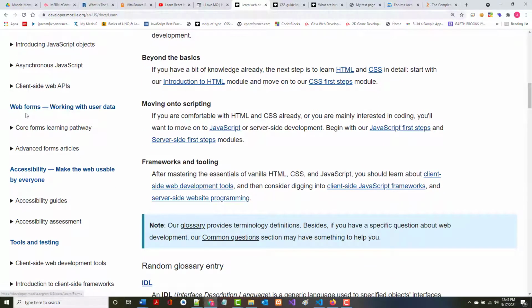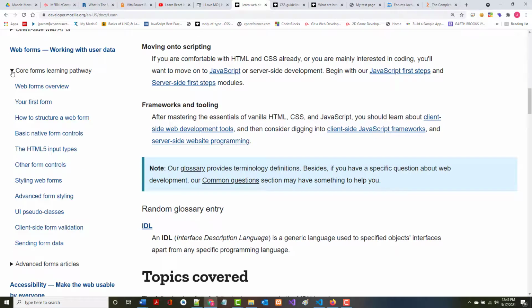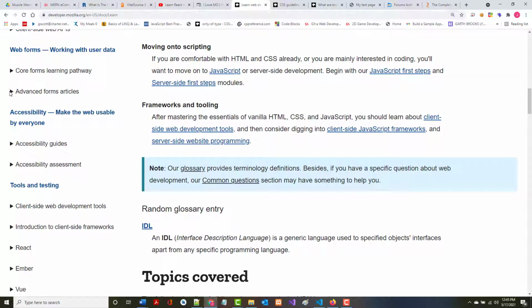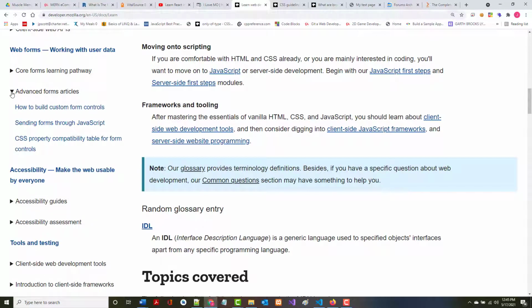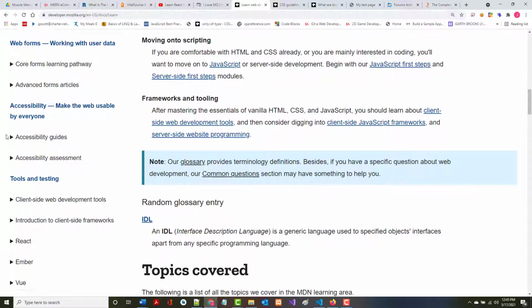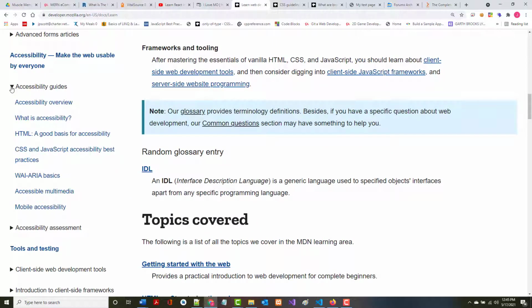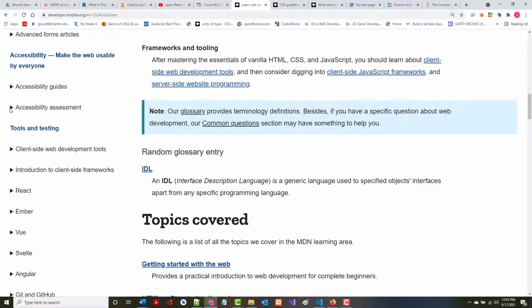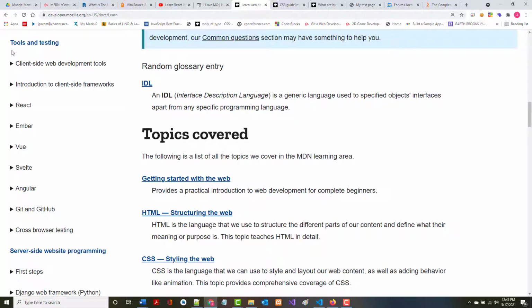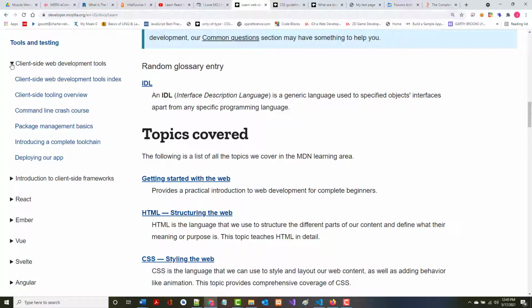Then we'll go into web forms, talk about core forms, learning pathway, and advanced form articles. All right, from there we'll jump into accessibility and look at some accessibility guides and an accessibility assessment. From there, it's tools and testing, where we'll look at client-side web development tools.